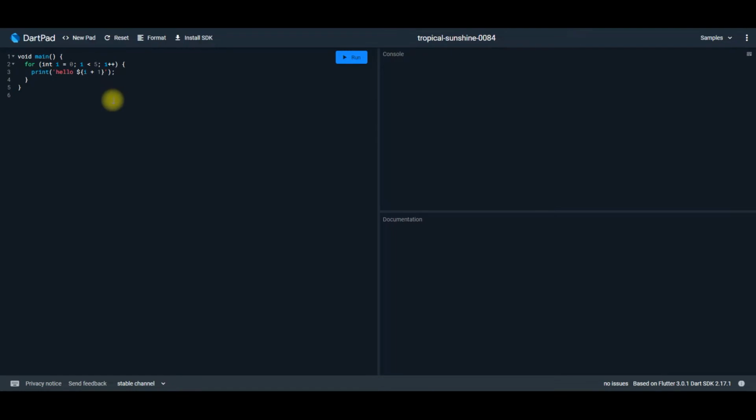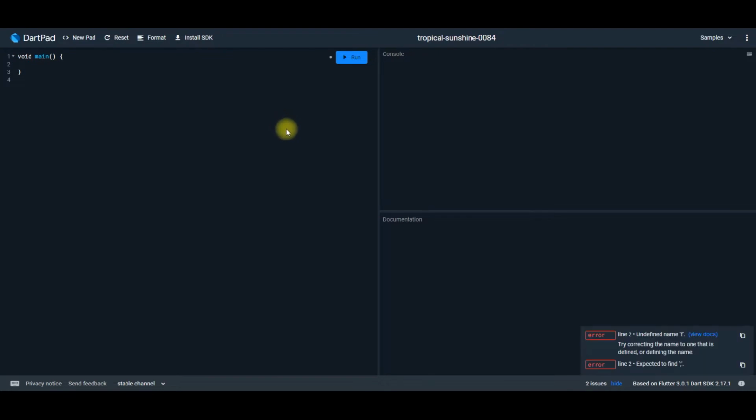So here we are again in Dartpad. Let's just remove this sample code. And we'll start with creating a value which will be fruit in this case. So let's create a string and we'll call it fruit. And in this variable we'll place the value of apple like this. All right.